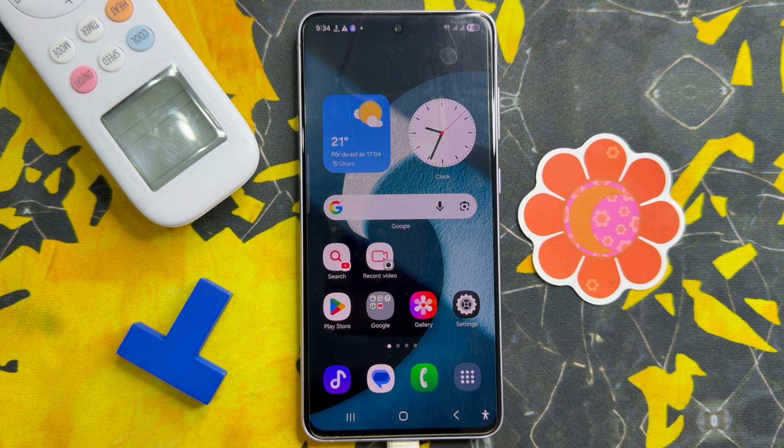So that's how you can fix mobile data is not working on Galaxy A57.